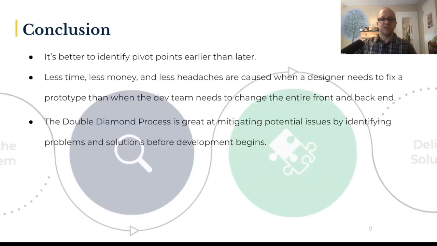In conclusion, it's better to identify pivot points earlier than later. Less time, less money, and less headaches are caused when a designer needs to fix a prototype than when the dev team needs to change the entire front and back end. The double diamond process is great at mitigating potential issues by identifying problems and solutions before development even begins.